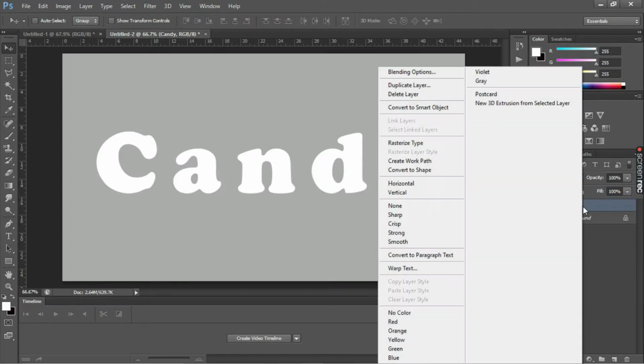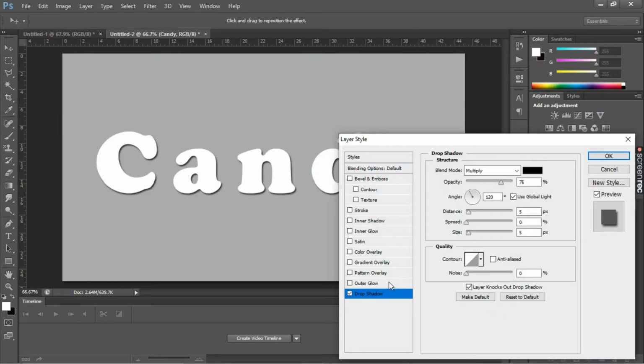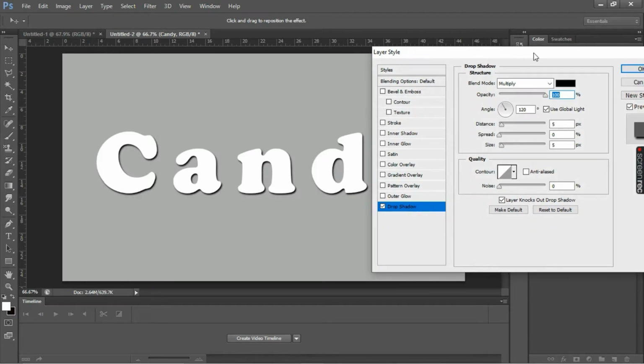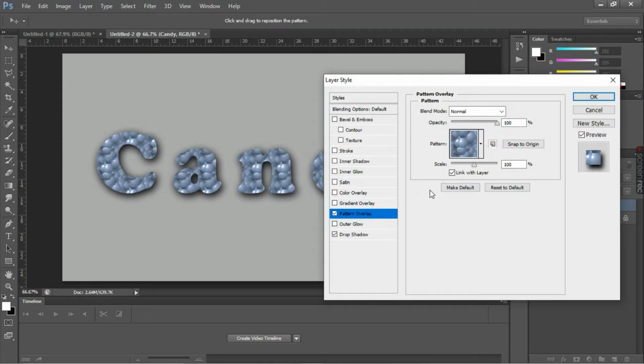Right click on text layer, select blending option, click on drop shadow, click on pattern overlay and select the pattern.